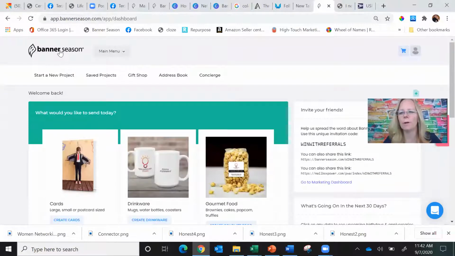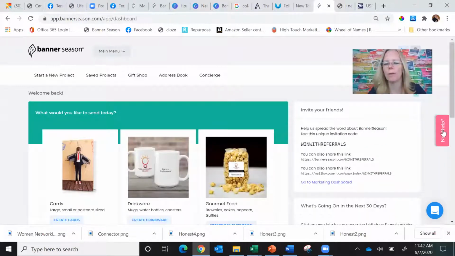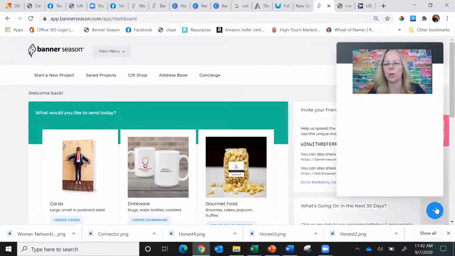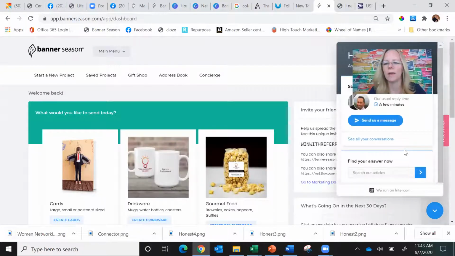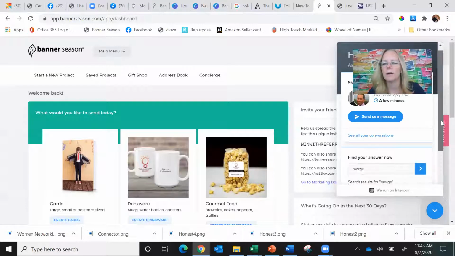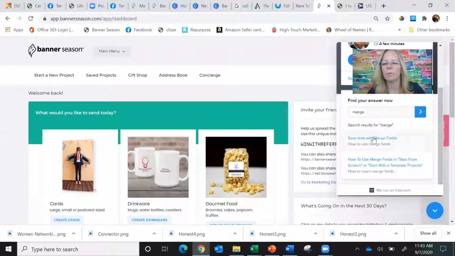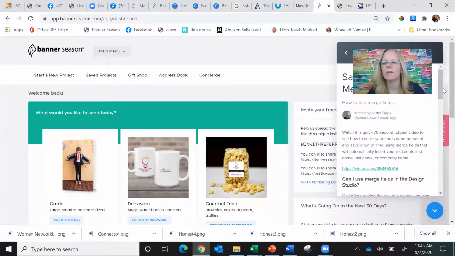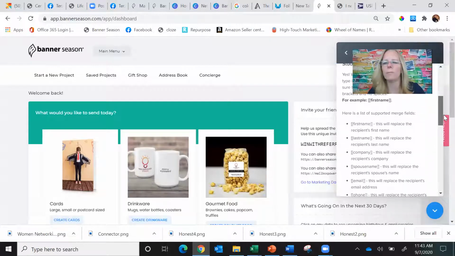And if you remember over here, need help, there is a button, or right here in chat, this bottom blue circle. If you click on that, and right here it says find your answer now, and you type merge, and then save time with merge fields, it shows you all of the merge fields. And the nice part is I can just copy and paste, and then I know I didn't type it wrong. So that's an awesome question.